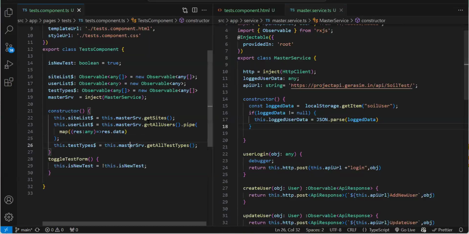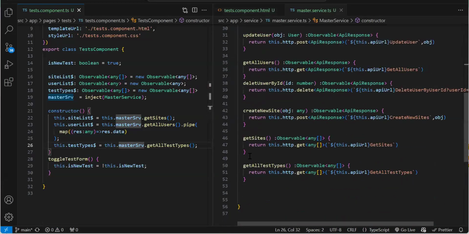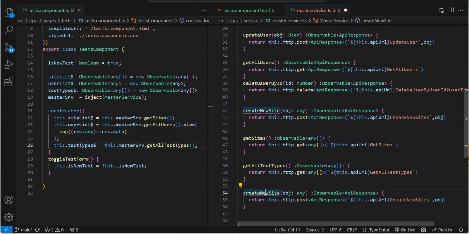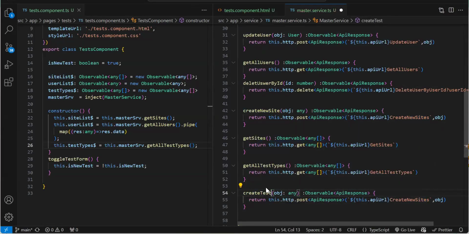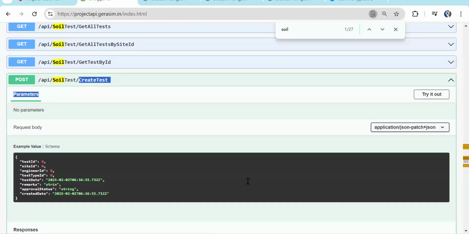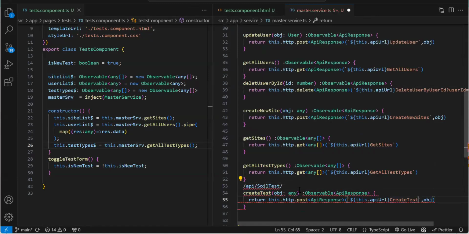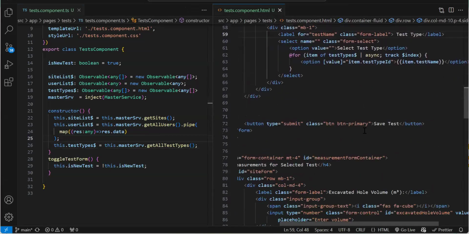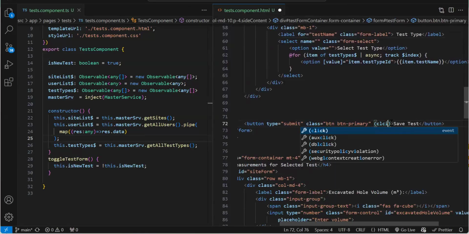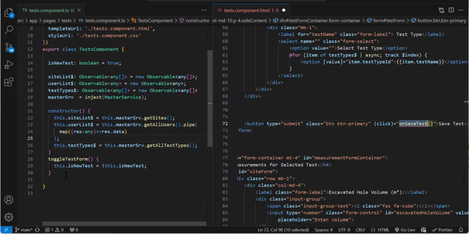Fine. Now, so we need the save API call. So let me just copy this. So this will be create test. Let's get the method name. Okay. Now this function we need to call in our HTML. Sorry, .ts. So on click of this save, click on save test. Let's create this function.